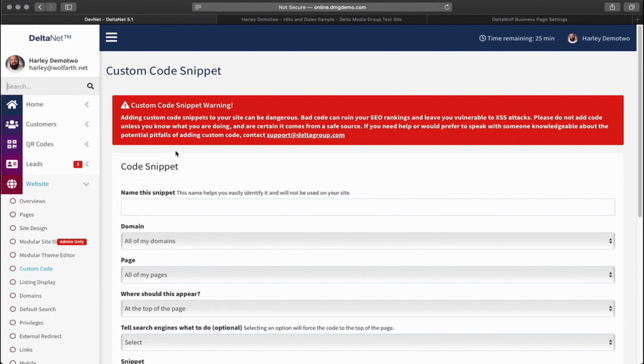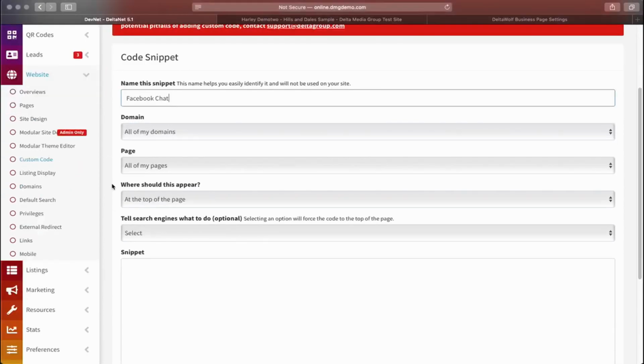If you do, it'll take you to a page that shows what they are, and there'll be a button at the top that says Add New Code Snippet. However, most of you will probably see a page just like this because you probably won't have any custom code in there. So we're just going to give it a name. So we'll call it Facebook Chat because that's what it is. All the rest of these default settings are fine, so that's all of my domains, all of my pages.